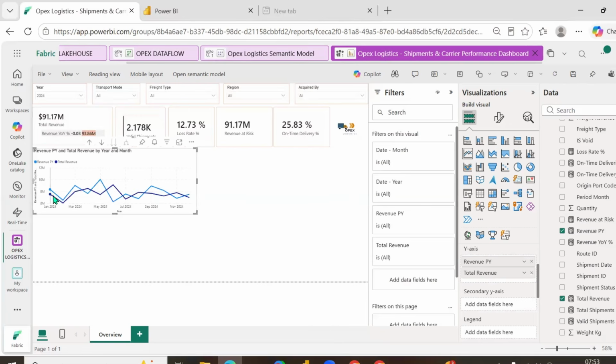Now you see we are able to see the trend between the previous year sales and current year sales. If you see May 2024, the revenue for the previous year is some 10 million dollars, but the total revenue is $7.4 million.